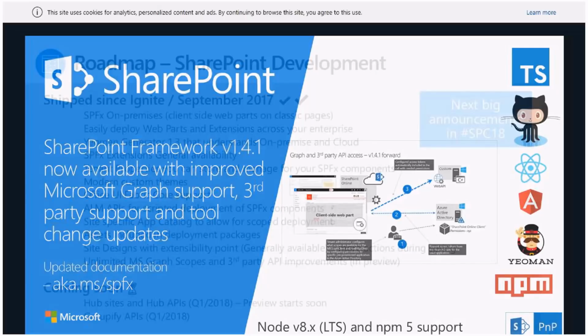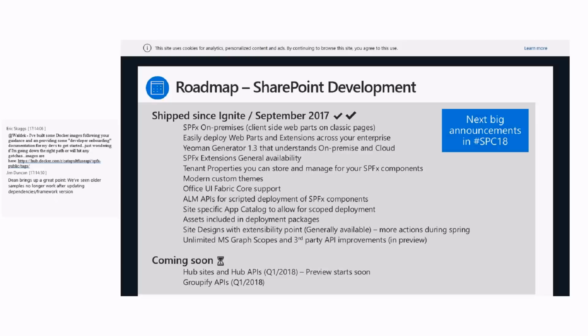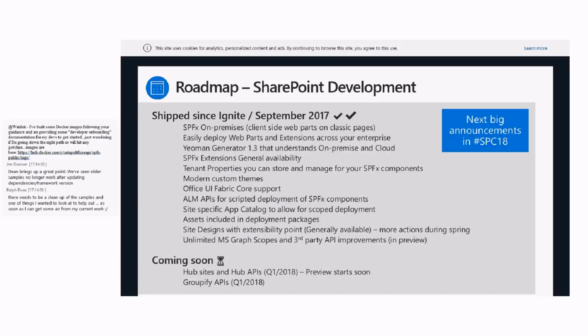Now, a quick update on the roadmap. We have quite a lot of slides to go through still. Not that many changes in here since the last 2 weeks. Maybe a small update here. It seems that hub sites and hub APIs we will actually start to preview relatively soon.